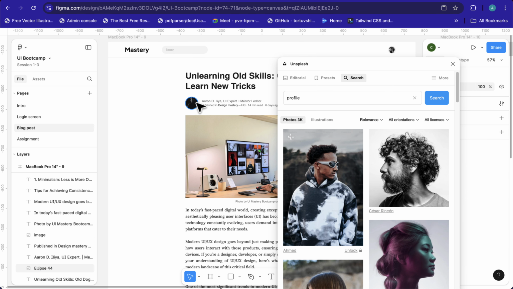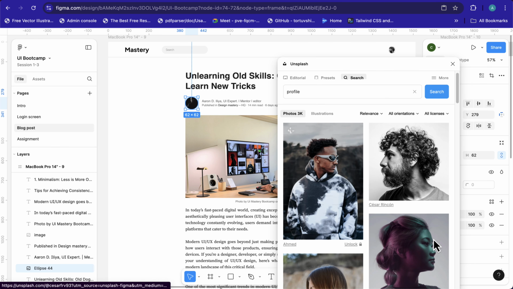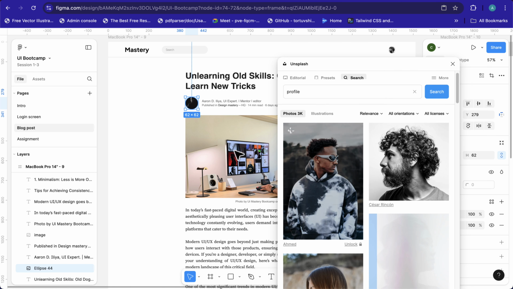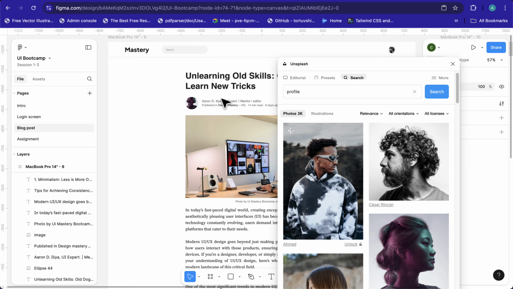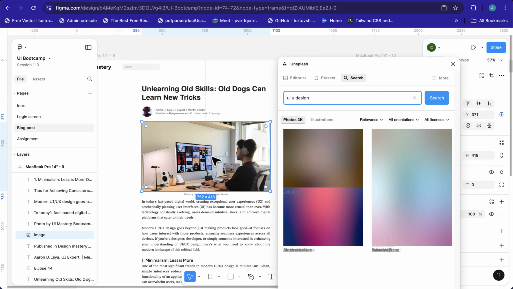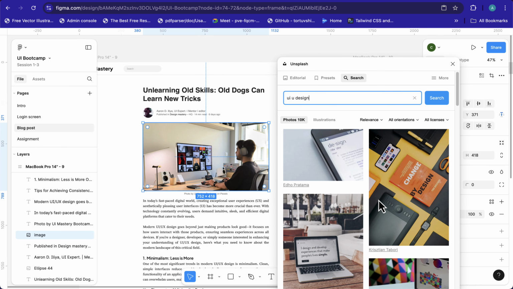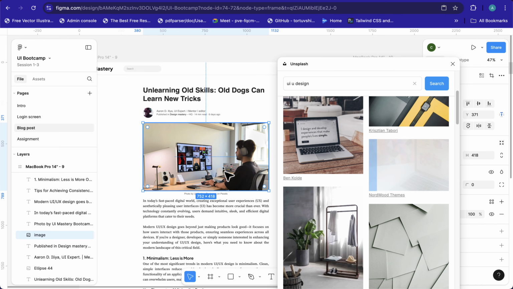So all you need to do is make sure you're selecting your ellipse or circle, and you can select any image here and it will be fit into this particular ellipse. The same thing with this section here. You can search for UI, UX, design, but you have to make sure that this is a rectangle. It's obvious. And then you can select any picture that matches your desire.